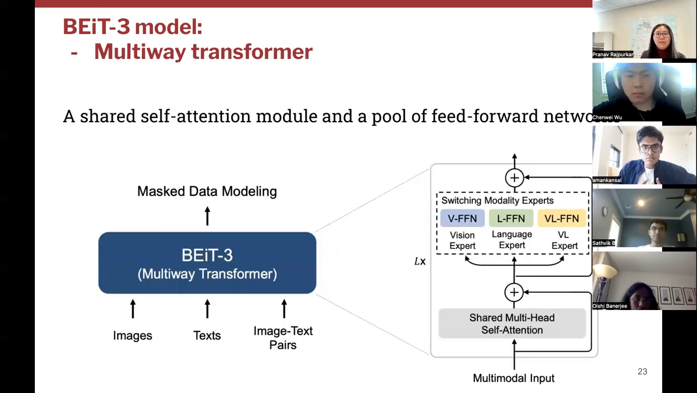Specifically, they introduced this kind of architecture called the multiway transformer. The multiway transformer is pretty general-purpose for processing or learning across different modalities, including either a single modality, image or text, or image-text pairs. The key point here is that the first part, the self-attention layer, has a shared self-attention module. But for the later part, in the feed-forward networks, it builds different experts for the different modalities.